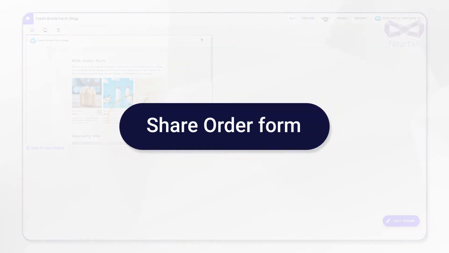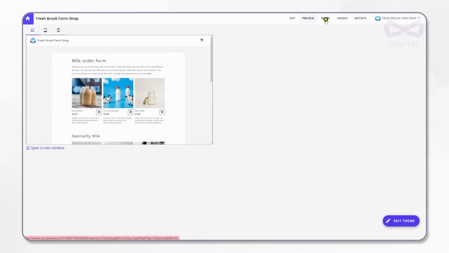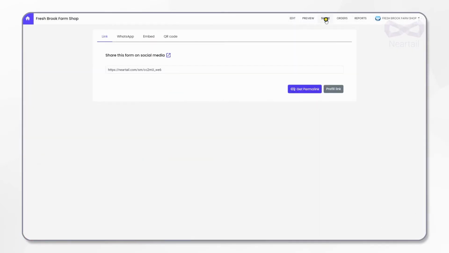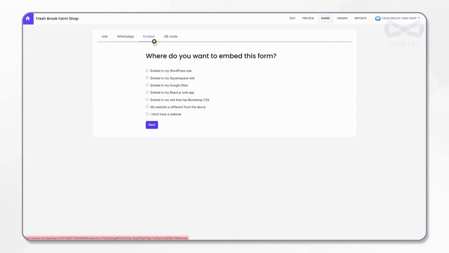Now, let's see how to share this online milk order form with your customers. Click on Share from the top menu. You can simply share the link of the form to your customers on phone, social media, or share it via WhatsApp, or even embed it in your website.